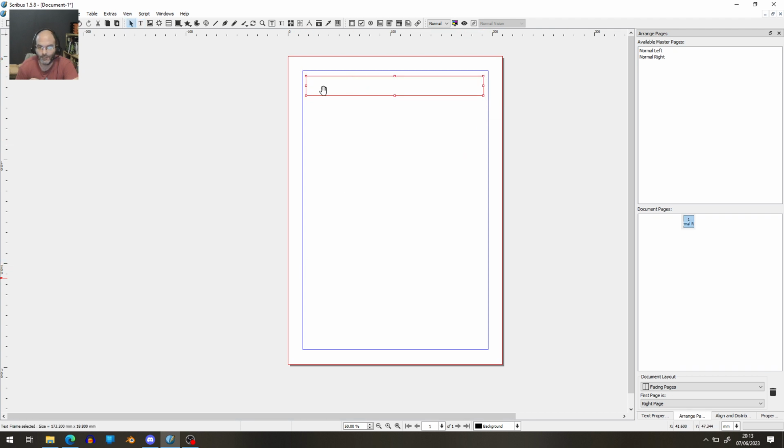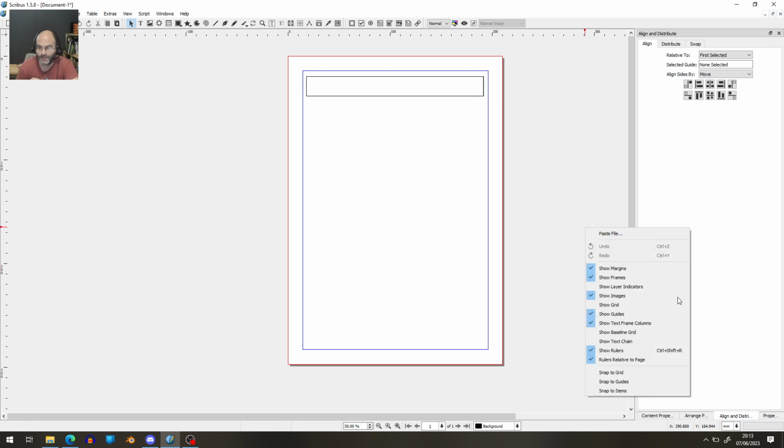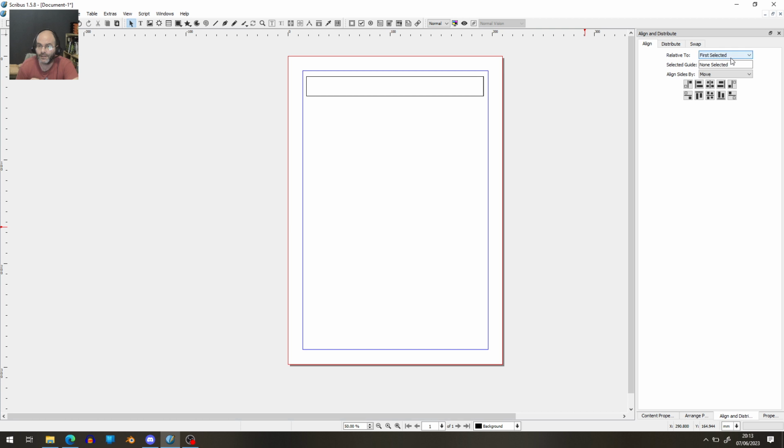Now let's say if I want to make it go all the way to the margins, I could drag it and try to put it right in place, or I could just go to align and distribute. Select relative to margins, and align sides by resizing. Now we can click these buttons. Oops, I should select it first. You can click these buttons, and that will make it match the margins exactly.